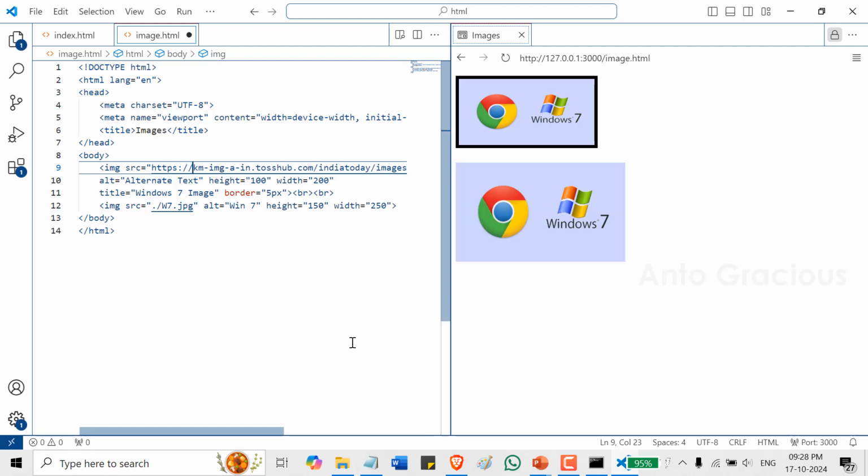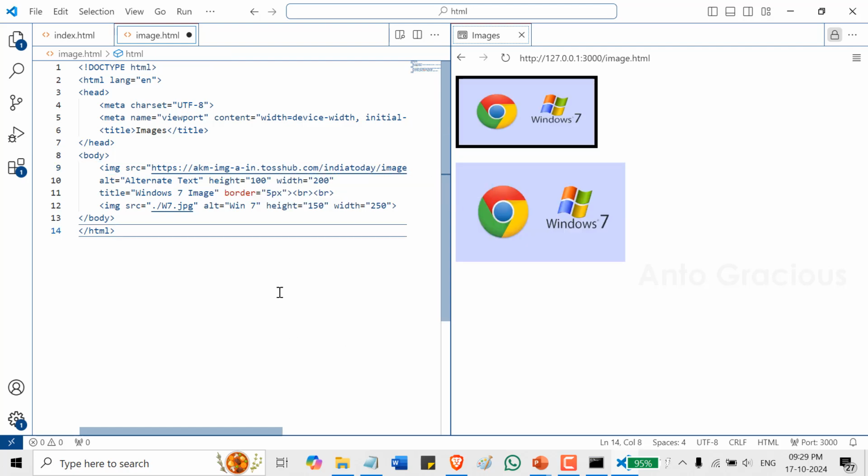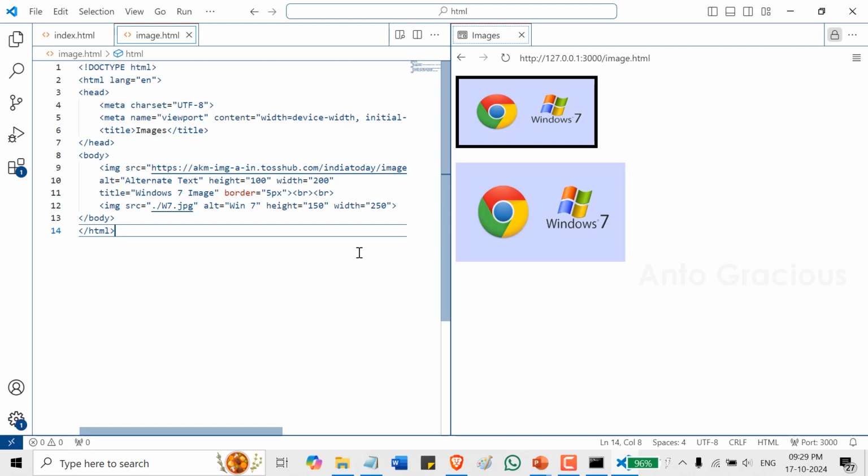Here I am going to change it. Here you get the alternate text. If the path or the correct image name is not specified, then the alternate text will be displayed in that position. Height is for specifying the height of the image, width is for the width, and title is for specifying the title of that particular image. If we need to give information about what that image is, we use the title attribute. Then border specifies a border around the image.